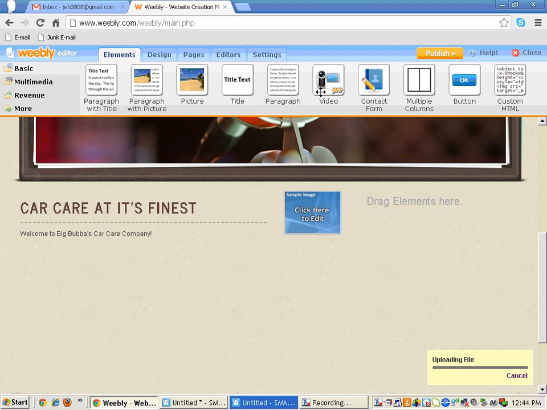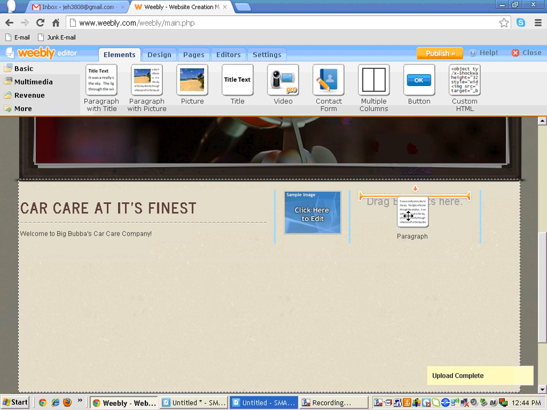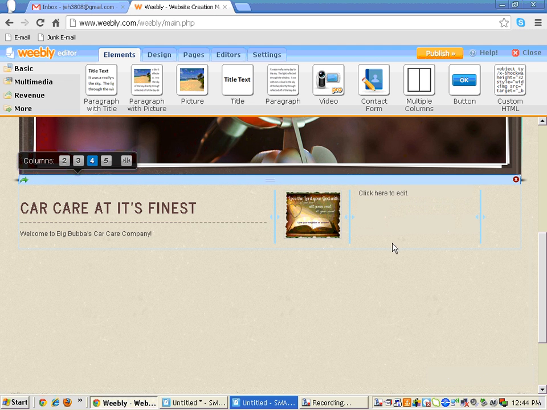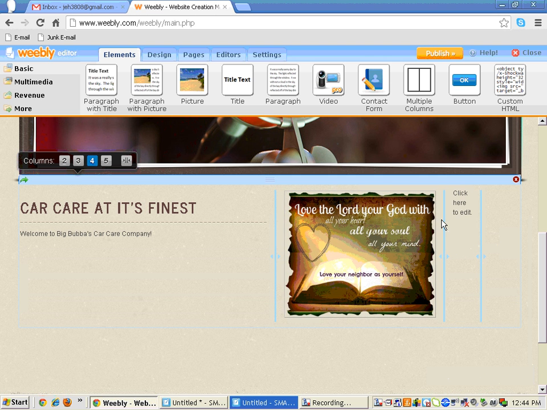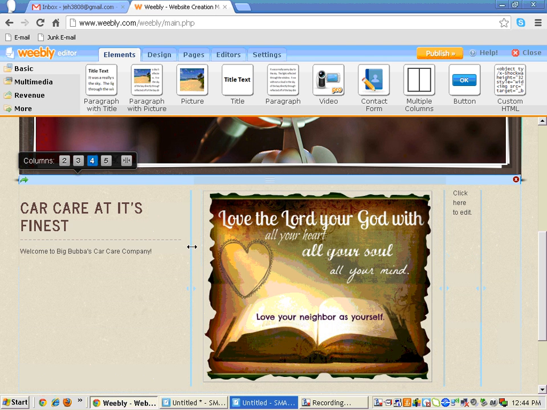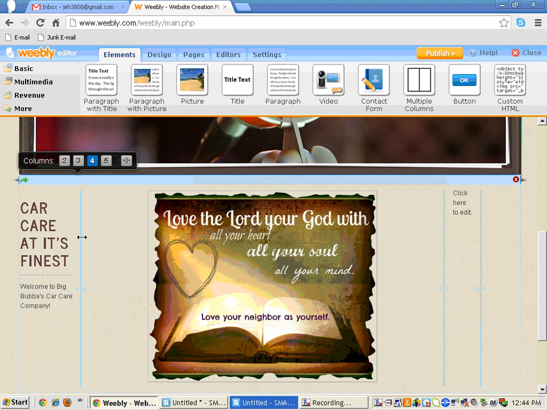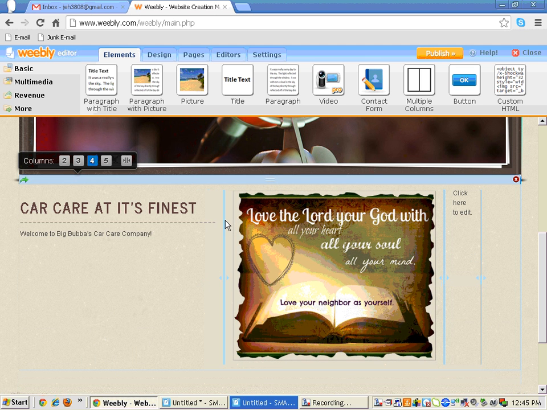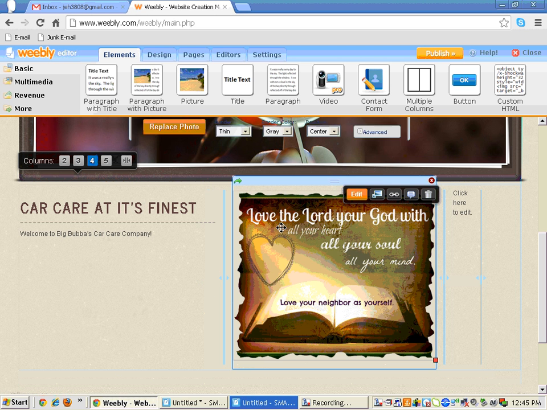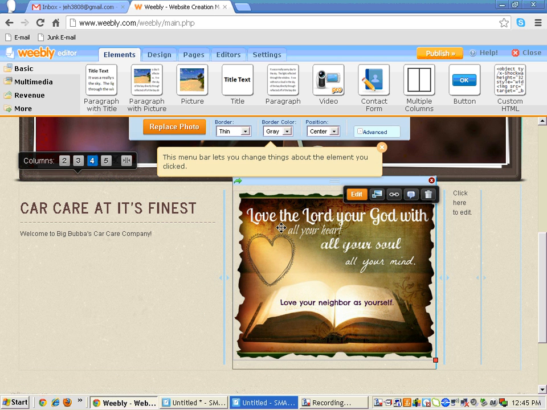So any of these elements you can drag down and put them in place. Now this picture we would want to make it a little larger so that you can read it. But you can see how resizing the columns completely changes the look of your page. Now this picture, when you click on the picture, you can edit the picture.